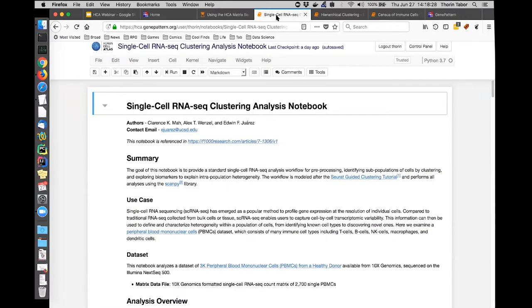The next notebook I'm going to be demonstrating is a workflow that clusters single-cell RNA-seq data. The purpose of this notebook is to provide a standard single-cell RNA-seq workflow for pre-processing, identifying subpopulations of cells by clustering, and exploring biomarkers to explain intrapopulation heterogeneity. It's modeled after the Seurat guided clustering tutorial and performs analyses using the ScanPy library.